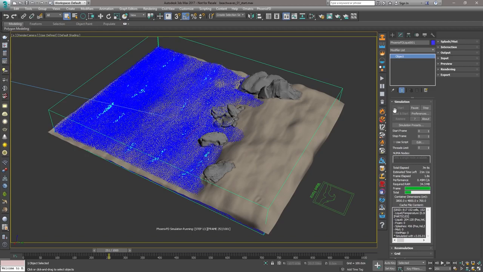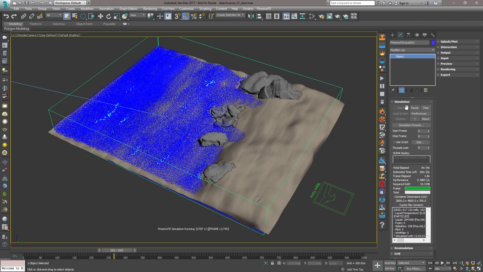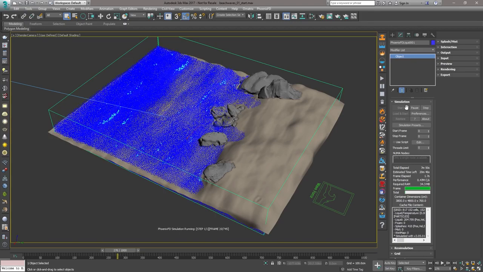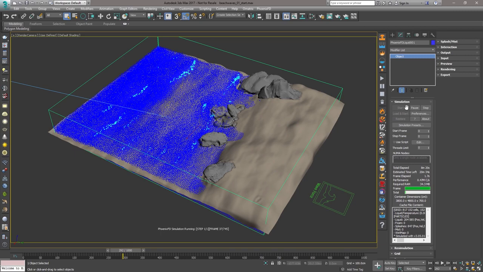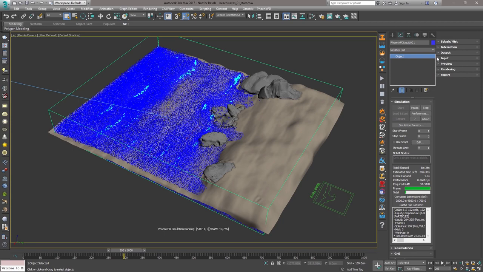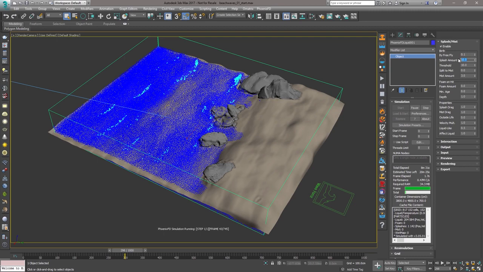This tiny window provides me with some statistic information about the currently running simulation. For example, the window tells me that currently I have roughly about 1000 splash particles. That is pretty low, and I will definitely need more than that, especially if I'm going for a high detailed simulation. Let's increase their number.